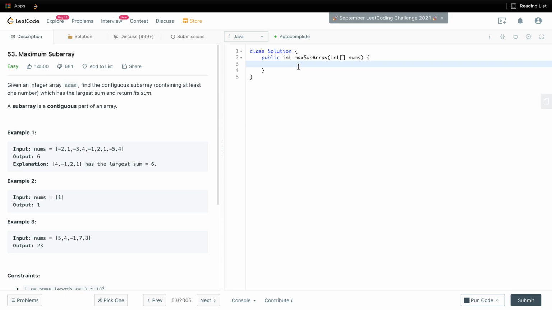So for that, int maxSum is equal to Integer.MIN_VALUE. This is a good practice whenever we want a running maximum sum or something. What we do is we initialize it with the minimum value of integer. So whatever we get, even if it's a negative number or 0 or positive number, whenever we check with this number, we'll get the maximum number.